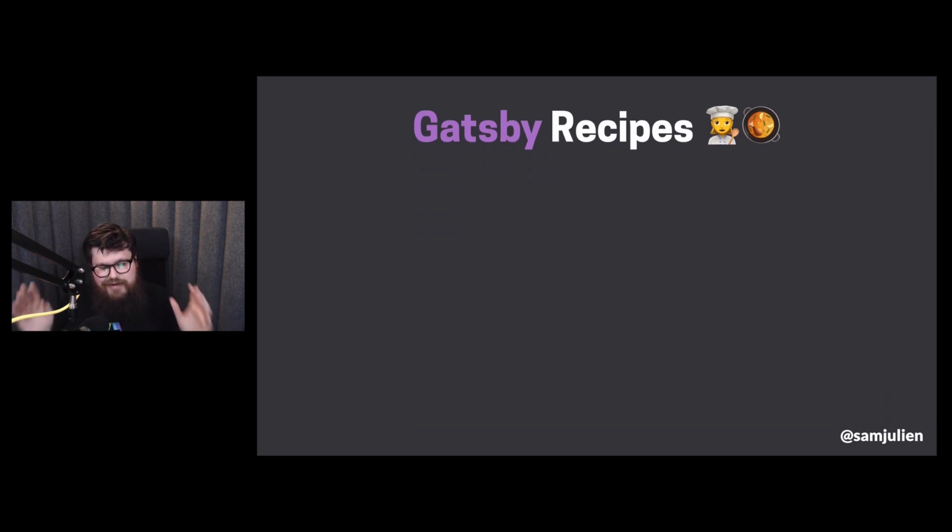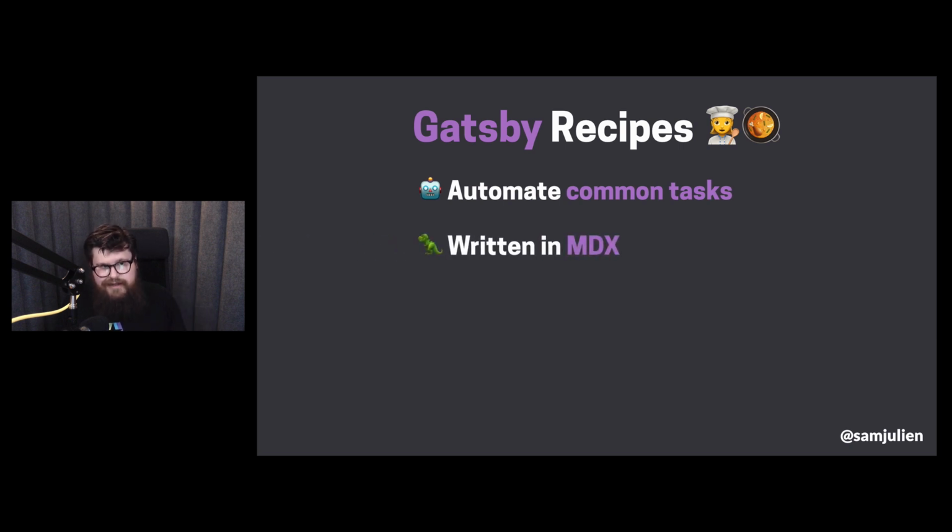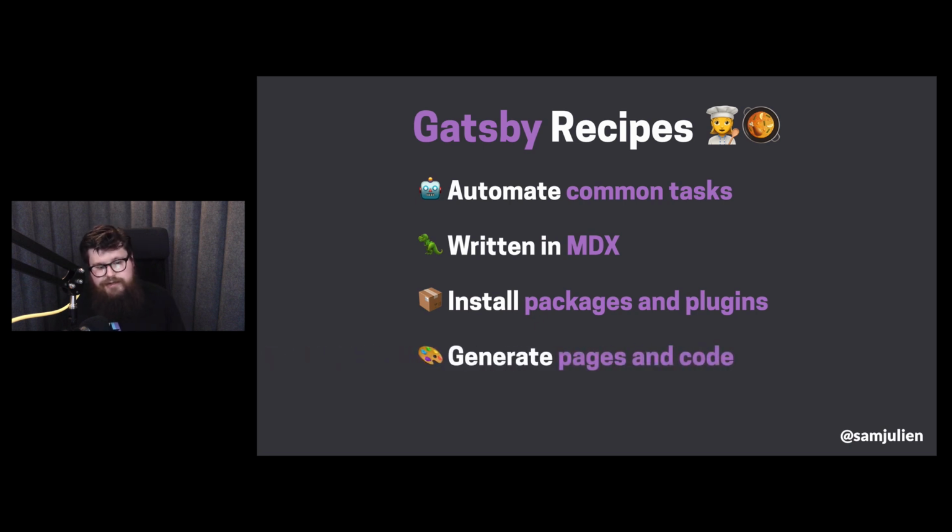So Gatsby Recipes are really cool. They are here to automate your common tasks for you. They're written in MDX, which is Markdown plus React, so you can mix React components into your Markdown. They're used to install packages and plugins. You can also generate pages and code from them, and then you'll run them from the CLI. There are some that are pre-built for you by the Gatsby team, and you can also build them yourself, which is super exciting.